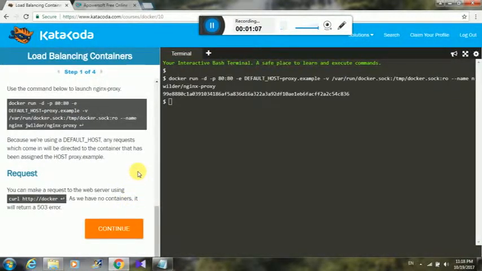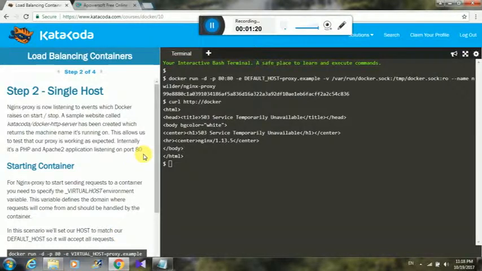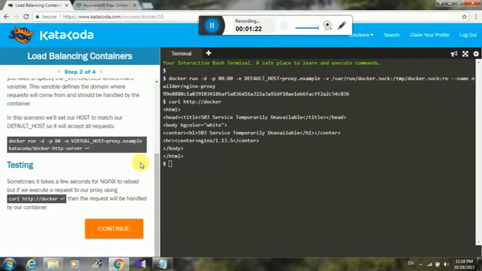You can make requests to the web server using the curl command. Okay, now continue. Step 2. Single host. In this scenario, we will set our host to match our default_host, so it will accept all requests.